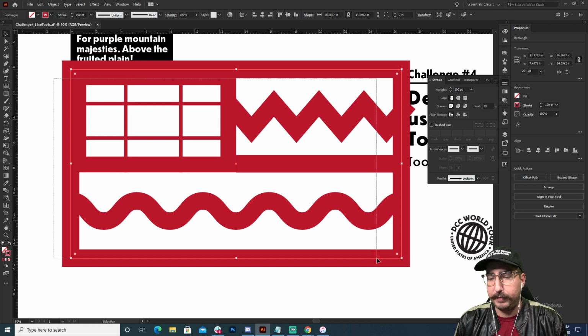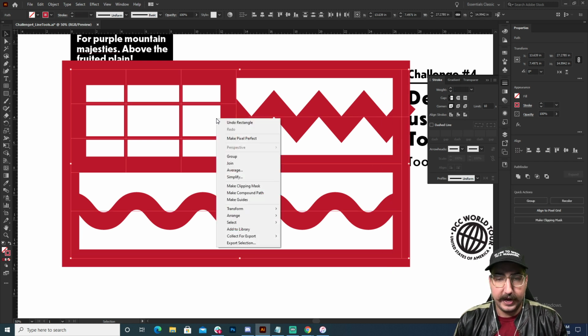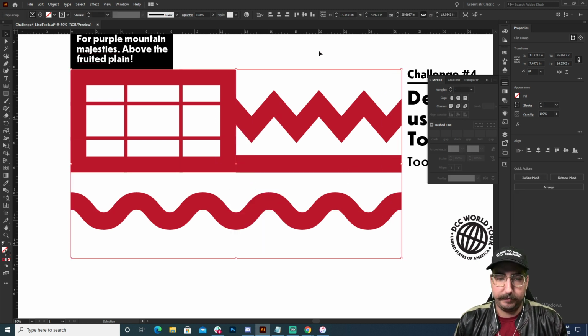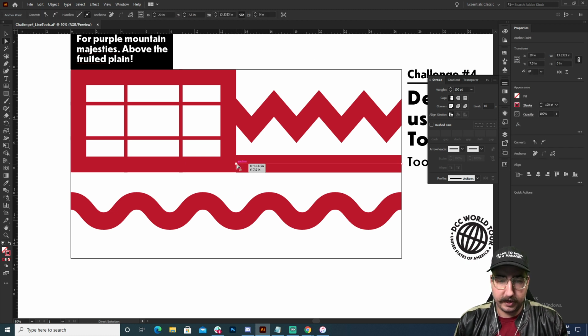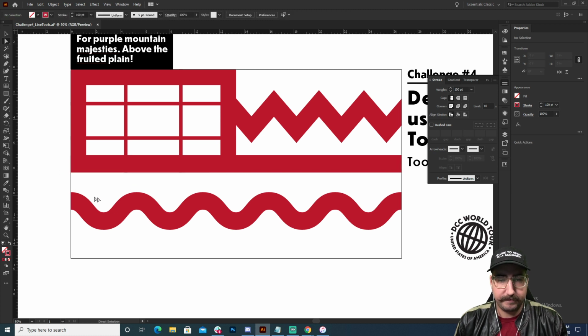So I'm just making a big box here over the whole thing, and then I'm going to right click and make a clipping mask so that it's masked into that shape. So same thing here. I want to grab this anchor point, and you know what? Let's just pull it all the way across so that it's even.